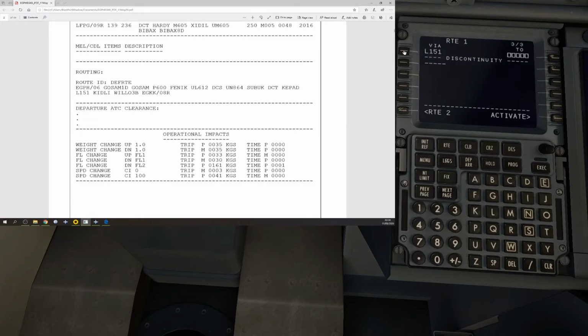L151 goes into our jetway side. And then we're going into Kidley, KIDLI. That goes into here. Then from Kidley, we're jumping onto our arrival, as you can see here. Willow 3B. Willow 3B, because, as you can see here, this is Gatwick.